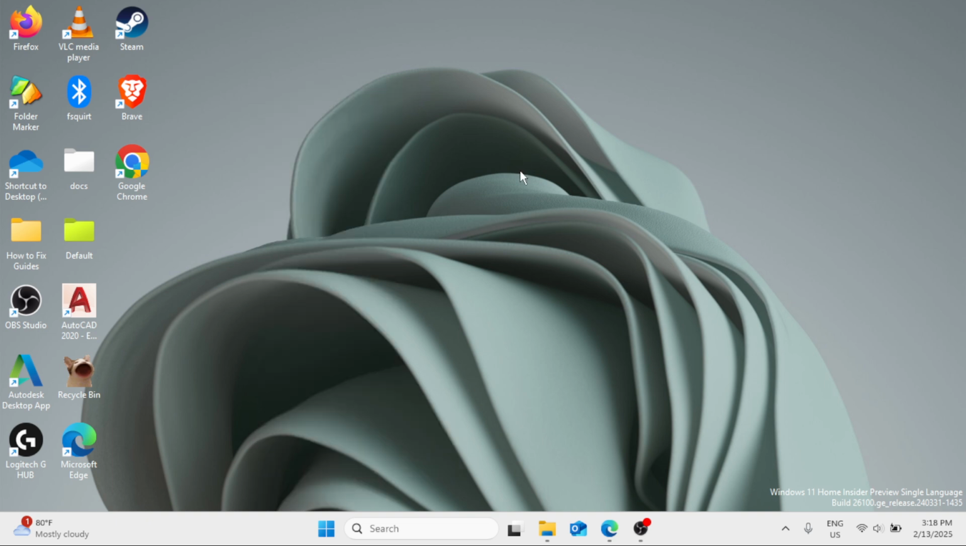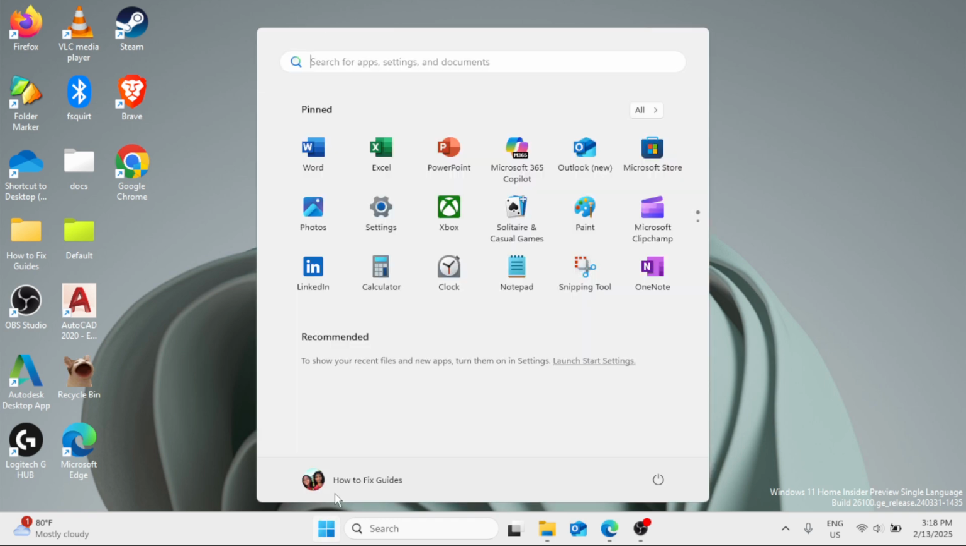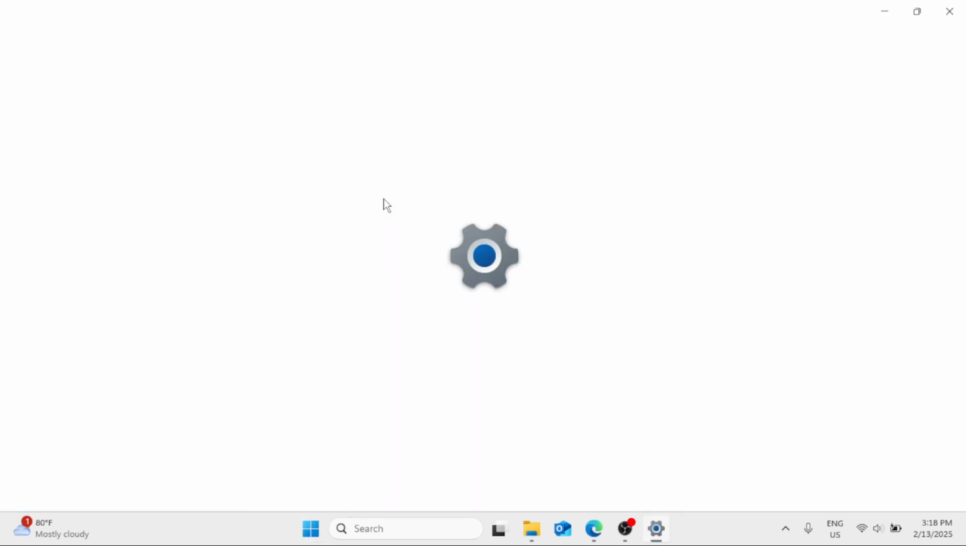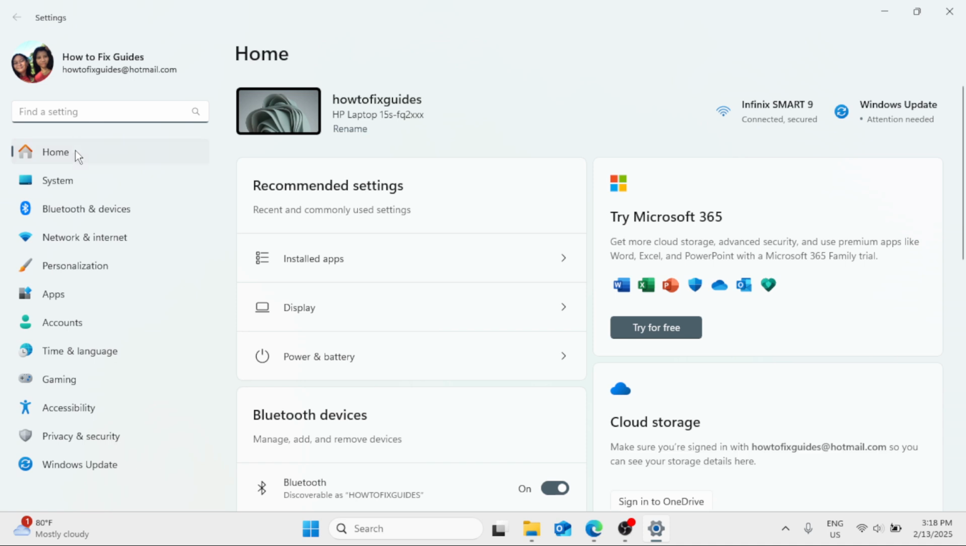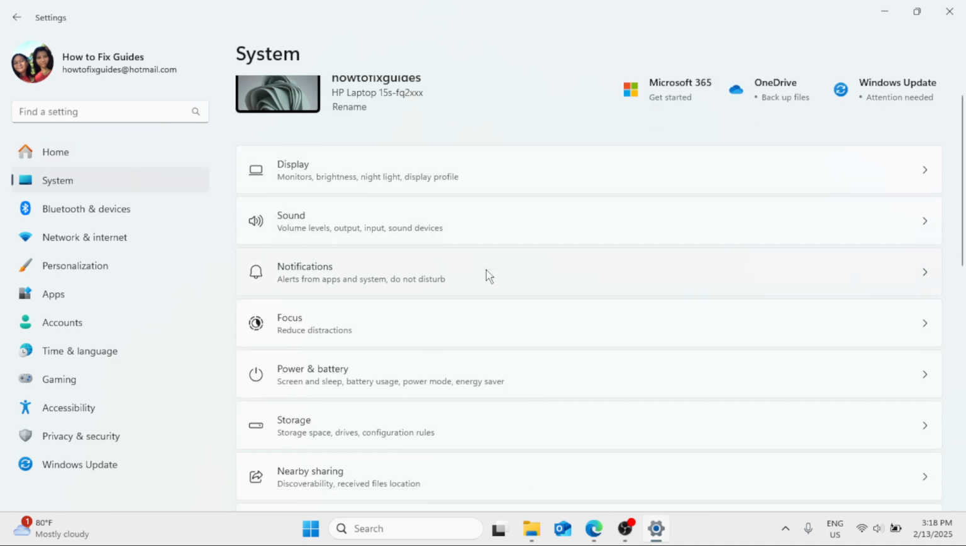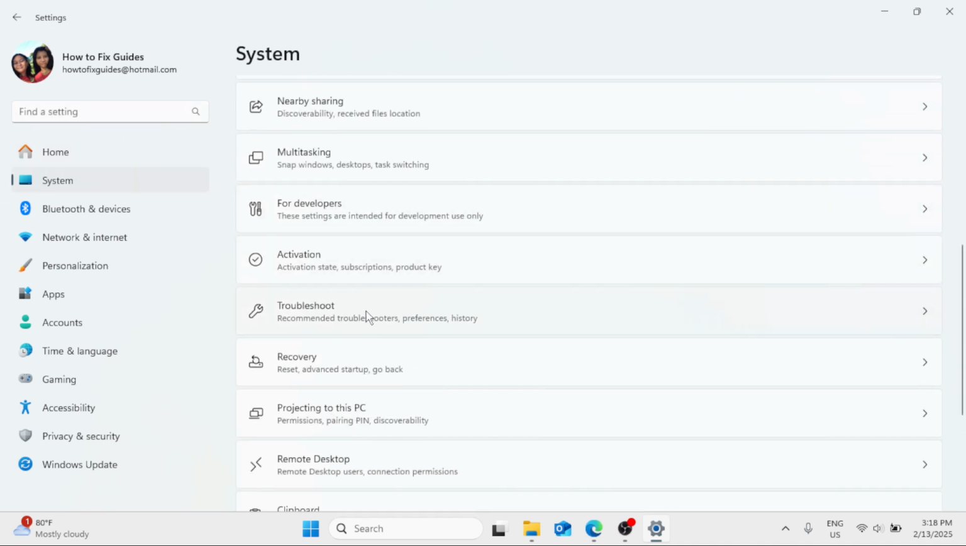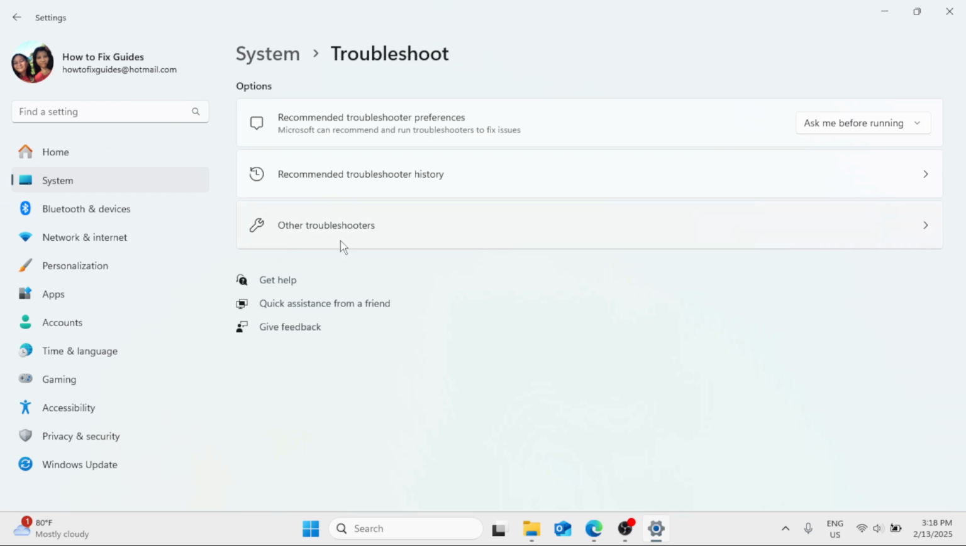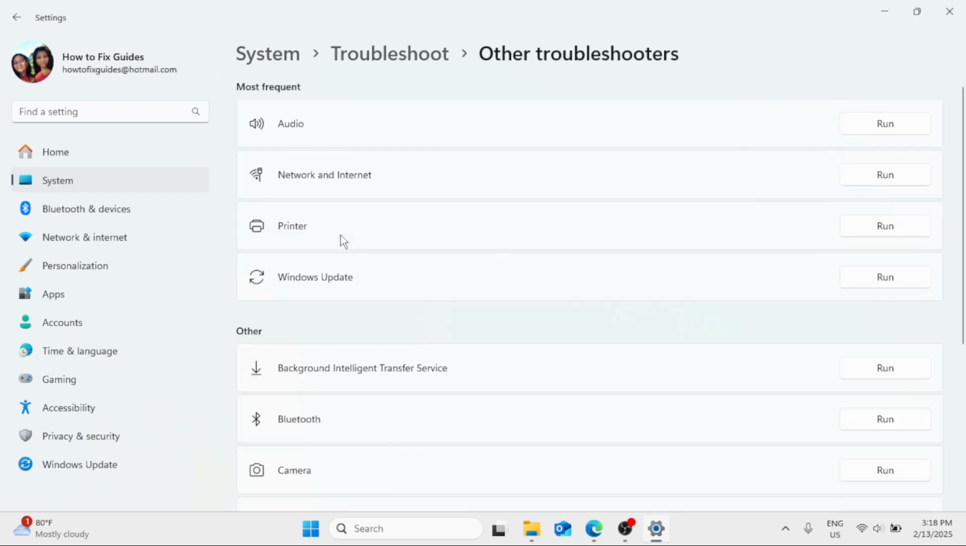For the next method, we're going to again click on the start button and go to settings. In the list of options on the left pane, go to system. Scroll down and look for troubleshoot. Click on that. You will find other troubleshooters. Now you'll find Windows Update with the Run button corresponding to it. So you have to click on the Run button that corresponds to Windows Update.